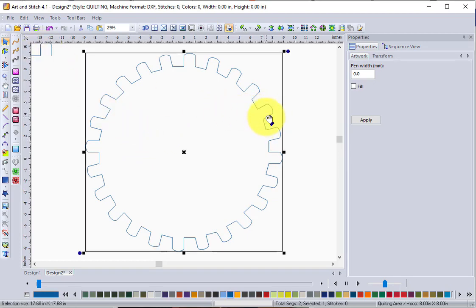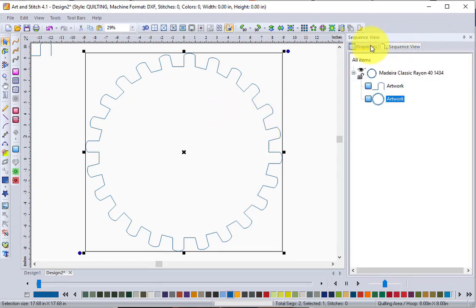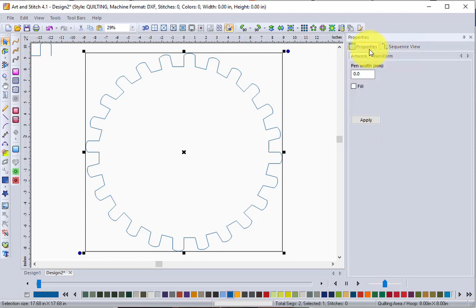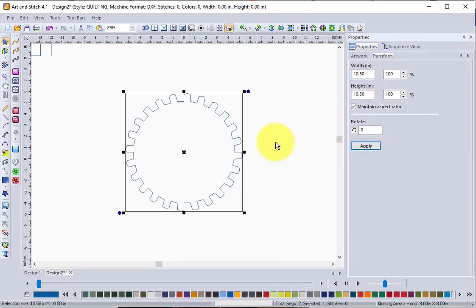And now when I look at my cog in my sequence view, and if I do a properties transform, it's 17.5 inches. That is way too big. I probably want it to be around 10.5. So I'm going to go ahead and change it. I'm going to make sure my maintain aspect ratio is on before I do so. And then I will do apply.